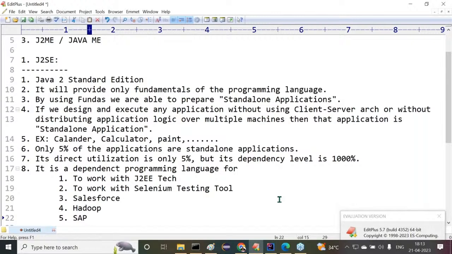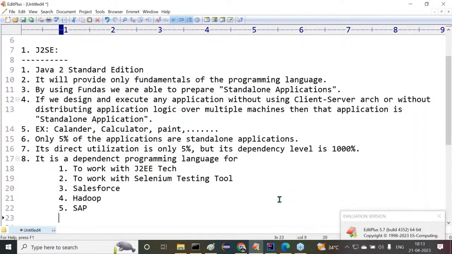Or if you want to learn SAP related tools, ABAP or maybe some HR or something else, again, what is required here? J2SE is required. Not only that, if you want to work with the Android mobile application development platform, there we definitely require the J2SE part, and so on.